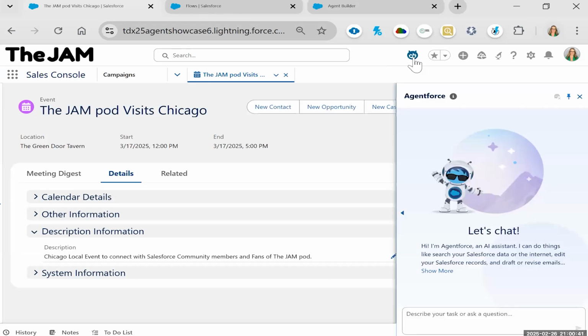First, we click the Agent Astro icon. The Agentforce panel slides open with a greeting, "Let's chat." Now we enter our request. Please create a campaign named the Jampod Visit Chicago. Identify local contacts. Add them as campaign members.